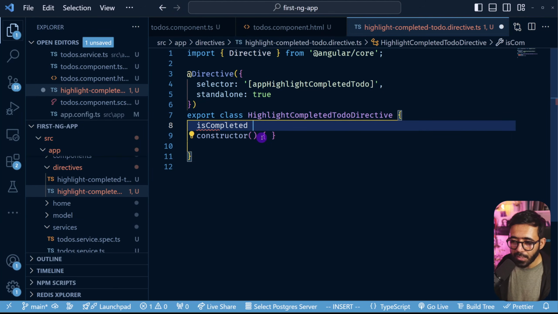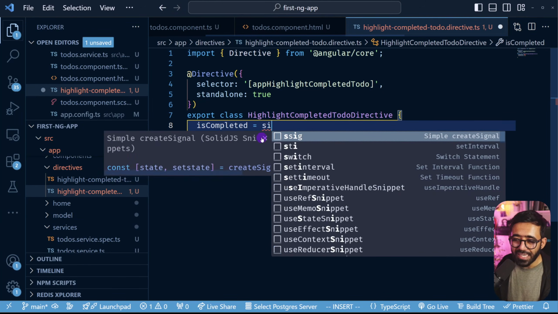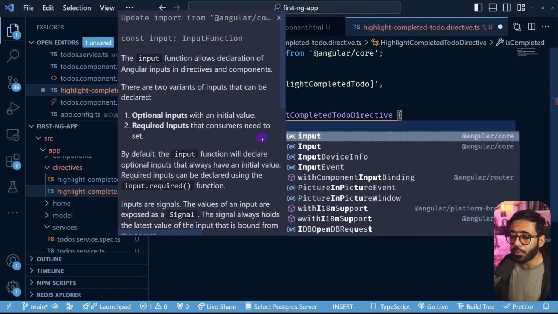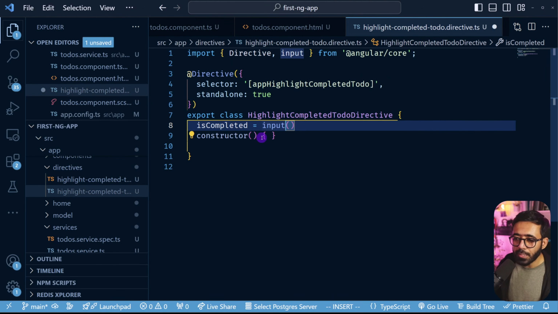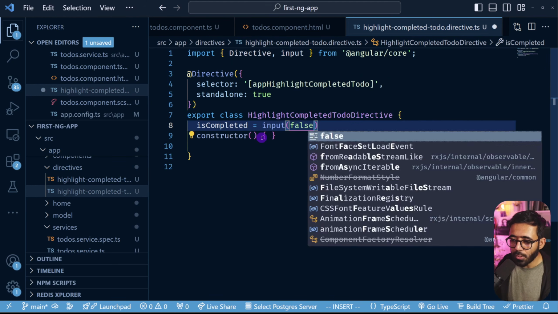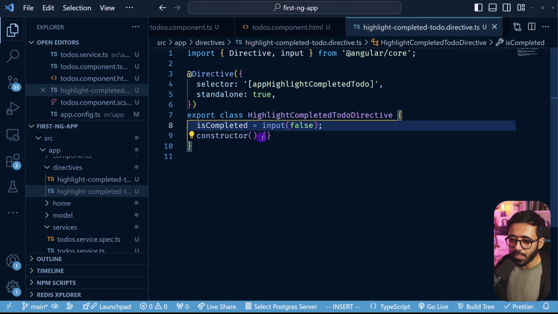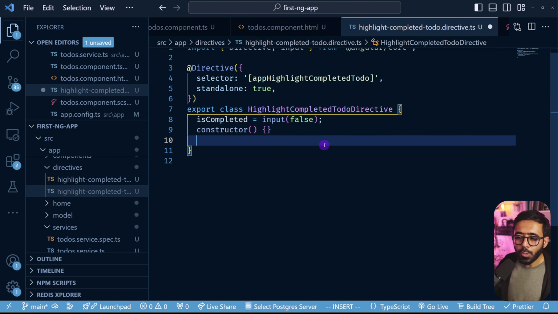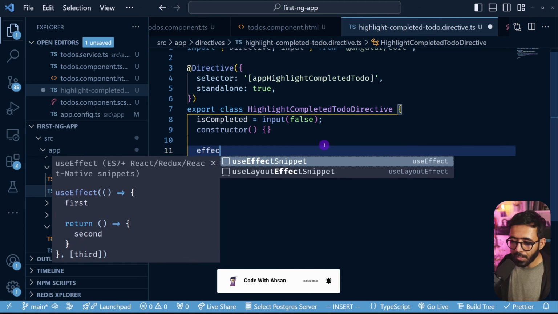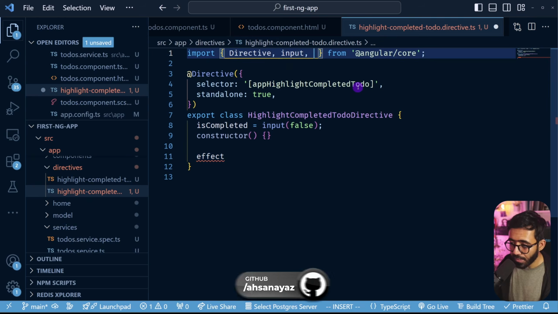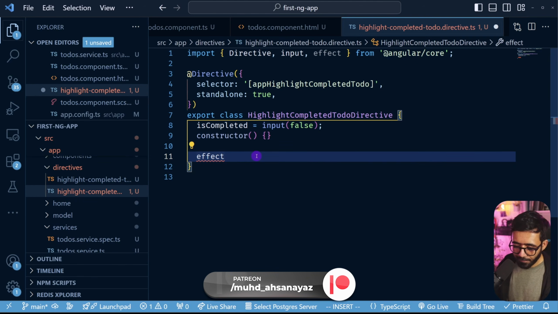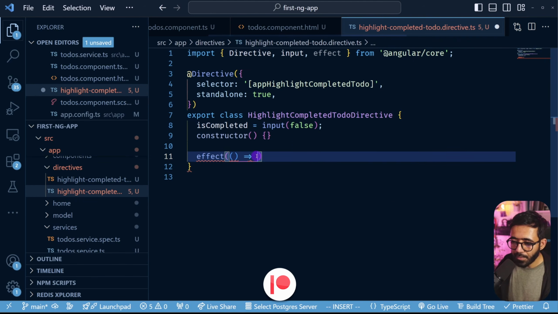So isCompleted is going to be a signal, or instead of a signal, we are going to call this input. This is going to come from outside and this is going to be of type Boolean. So here we can say false by default, and this is going to come from outside. Now that we have the signal created, we want to do something whenever this signal changes. So what we can do here is use something called an effect, and this effect comes from Angular core as well. So here I'm going to say effect to just import this, and then this effect essentially can be something like this.